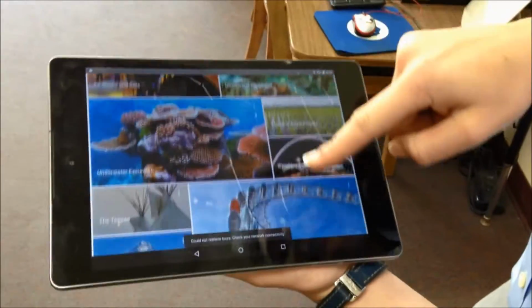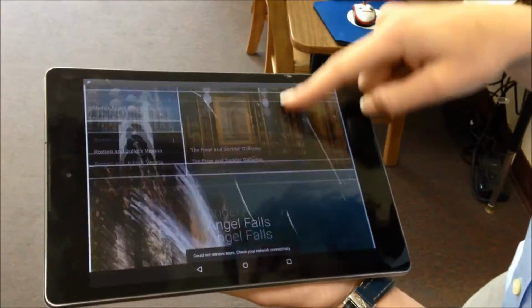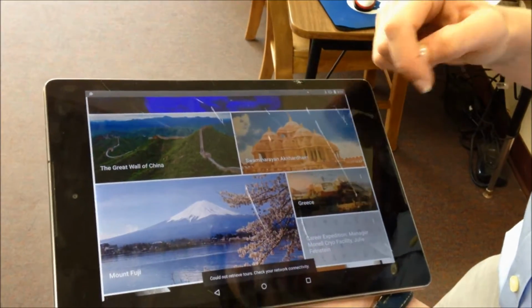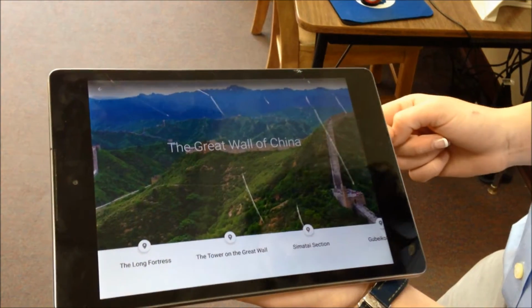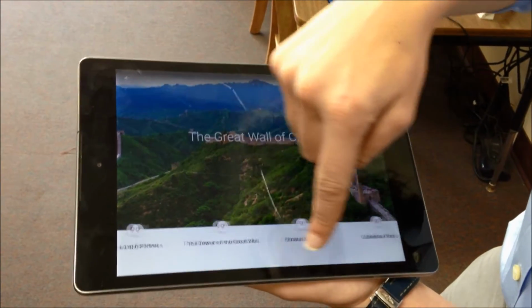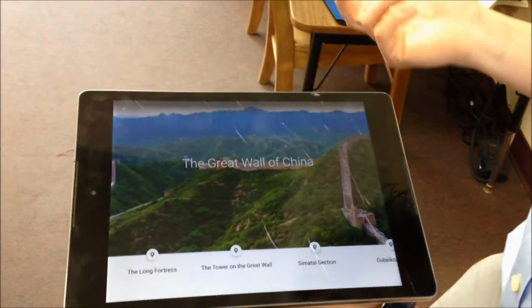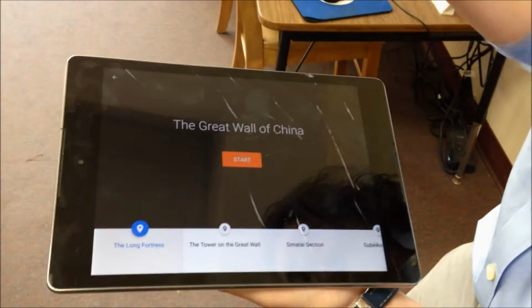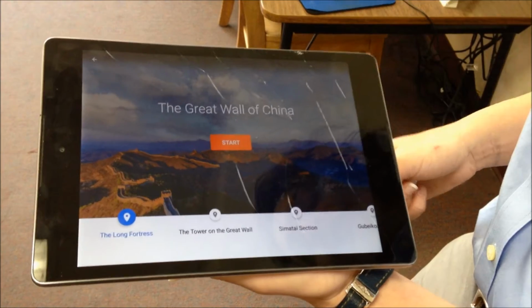We can browse our expeditions if we aren't really sure what we want, and if we come to one that we find that we like, we just click. We're on the Great Wall of China. Like I said, it basically tells a story. It takes you on a tour. So you're going to want to start like you're reading from left to right. So we start with the first scene.